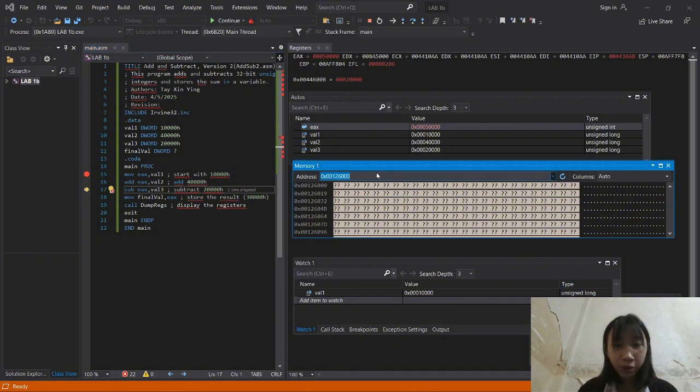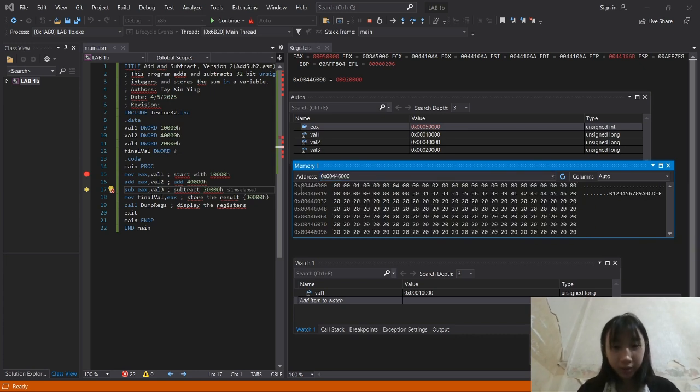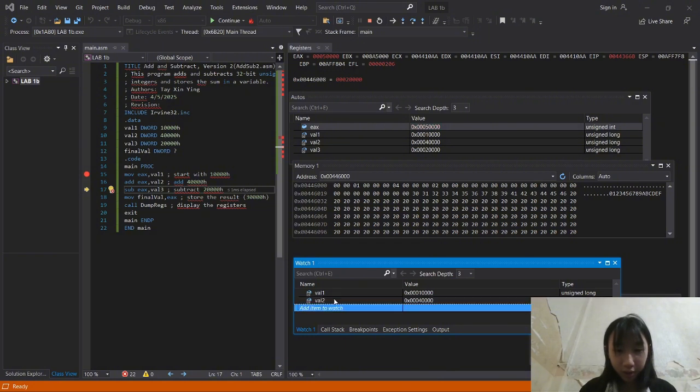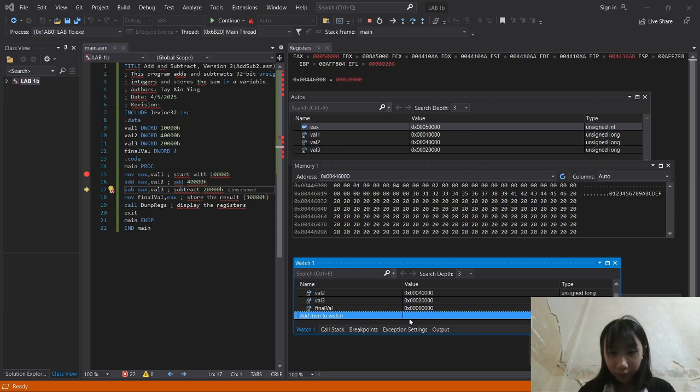Worth mentioning, we can also see the memory address of the variable by typing this. This is the memory address for value 1. Value 2 we can also watch for its value, then value 3 and also final value. Final value is still empty because we haven't done anything with the final value yet.